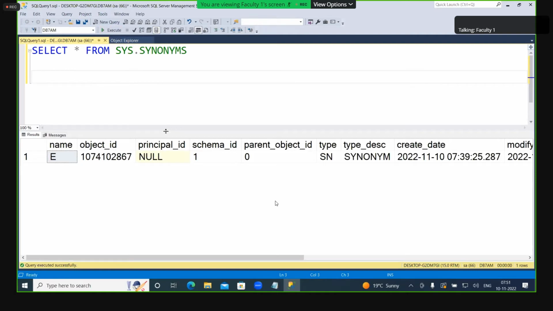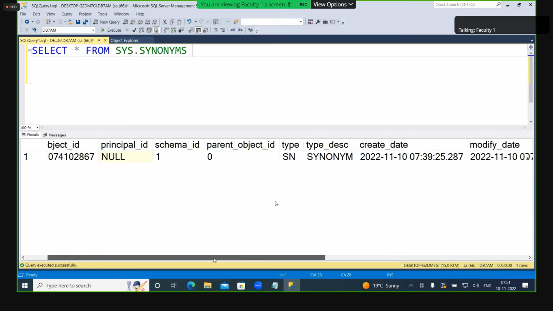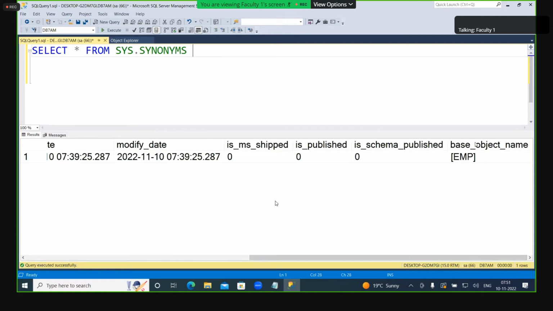Select star from sys.synonyms. Here it is giving name, the synonym name. What is the synonym name? E. And it's created for which table? Base object name. What is the base object name? EMP. That means it's created for the EMP table.